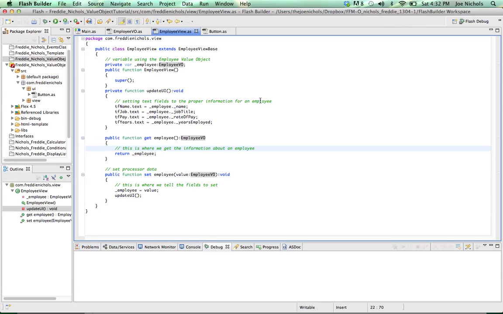And then I created a function called update UI. And in that update UI function is where we actually set the name, the job title, the rate of pay, and the years employed to those text fields. Then we've got a getter that gets employee, and then a setter where we set the values and then update the UI. So what we update on our screen with that is the same.